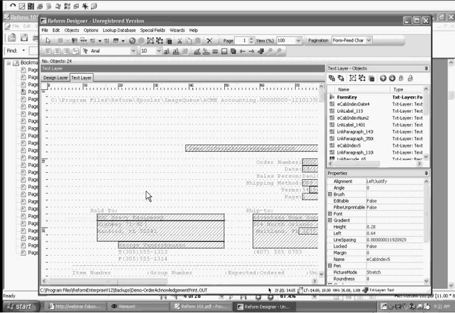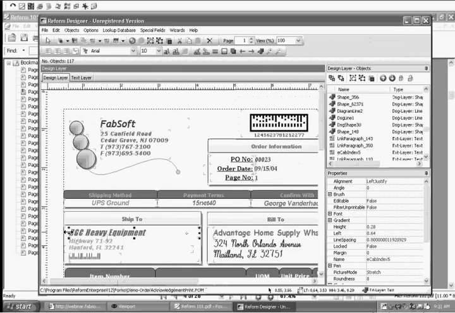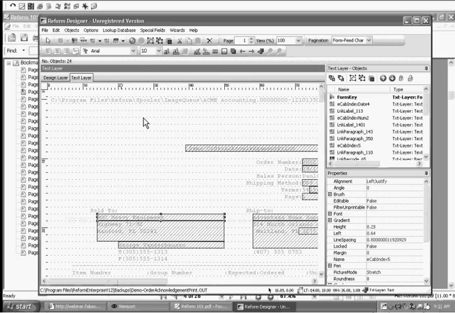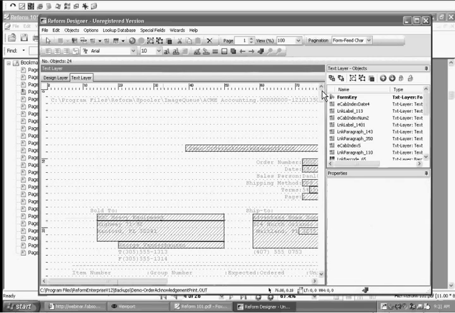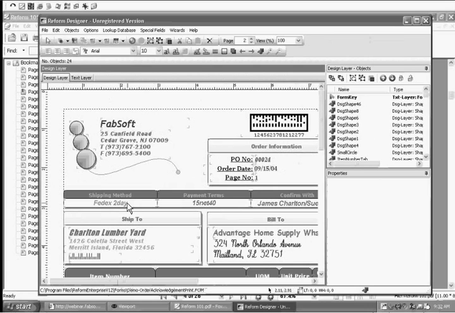Now let's see, this data stream actually has multiple pages. If I go to page 2, you can see the customer here is Charlton Lumberyard. And when I go back to my design layer, you can see the ship to information has adjusted to that text here. So you can actually view exactly what the document is going to look like with your data stream and your overlay.